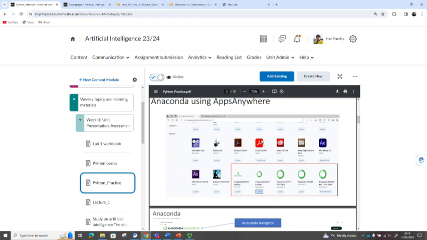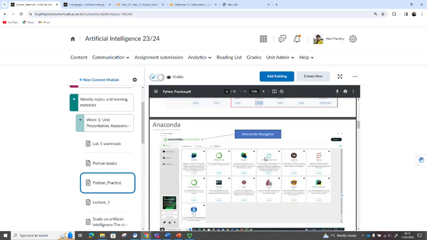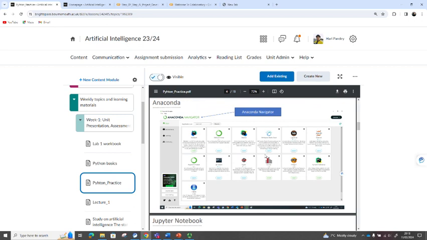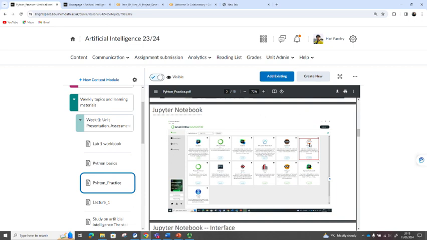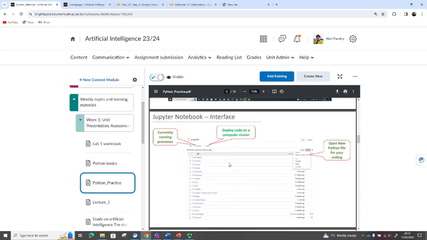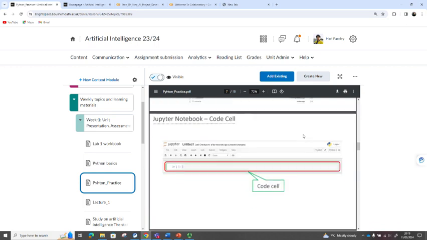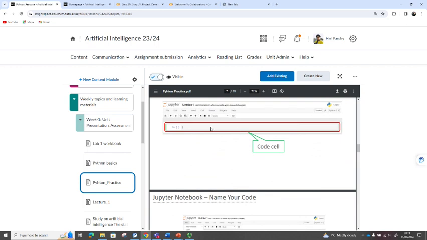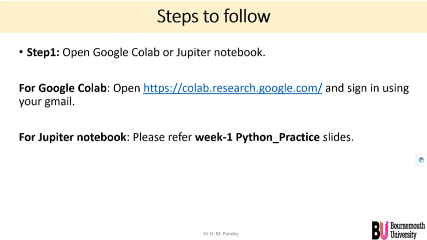If you are using Apps Anywhere provided by the university, then you can select Anaconda. When you select Anaconda, you will reach this page, Anaconda Navigator. Here you have Jupyter Notebook. Just launch Jupyter Notebook, and you will reach this page. Then here you can see New, just click here, Python 3 kernel. When you open it, you will reach this page. So this is how you can start writing your Python program in Jupyter Notebook.